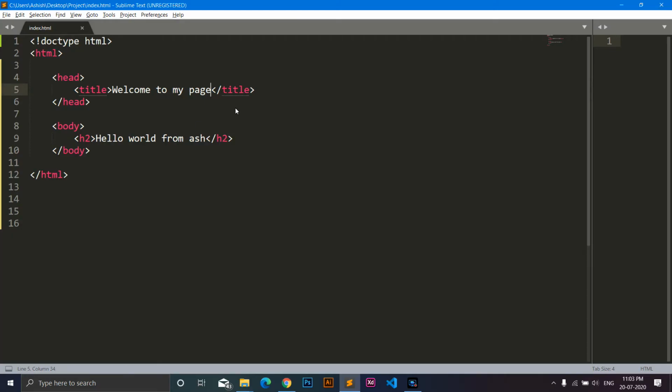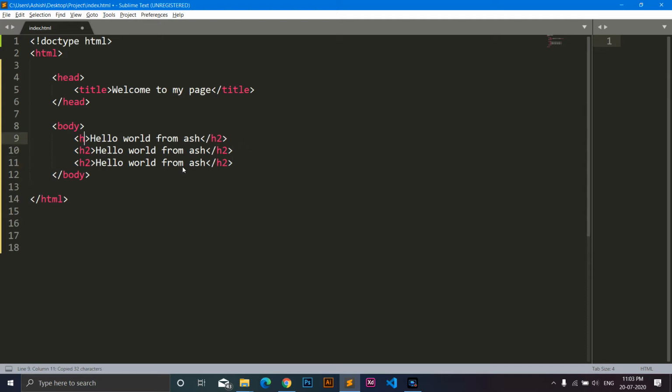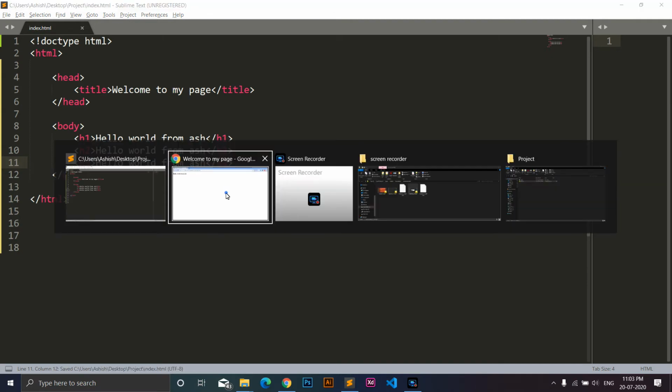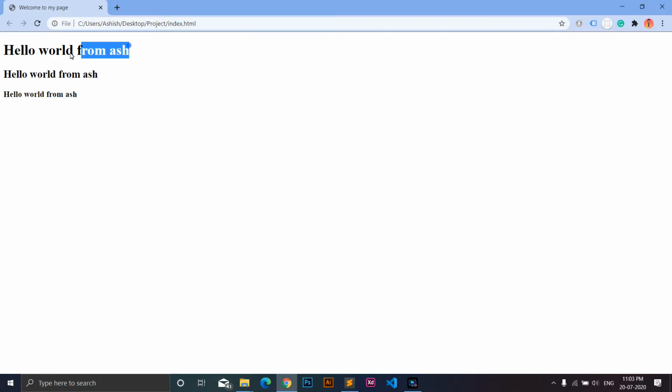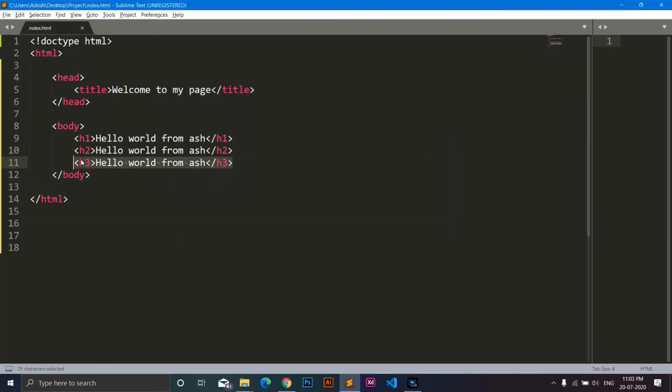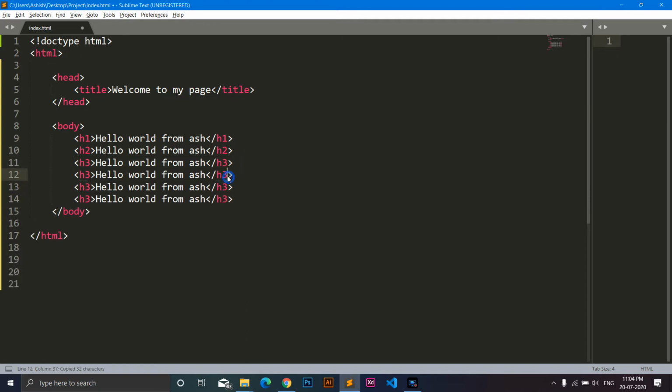Now let me take you to these h2 tags. These h2 tags are nothing but heading tags. We have heading tags like this. We can have h1, we can have h2, we can have h3, and what these show us is this: the first, h1 tag, is the biggest heading, then we have h2 which is smaller, and then we have h3 which is even smaller. Similarly, we can have h4, h5 and h6.